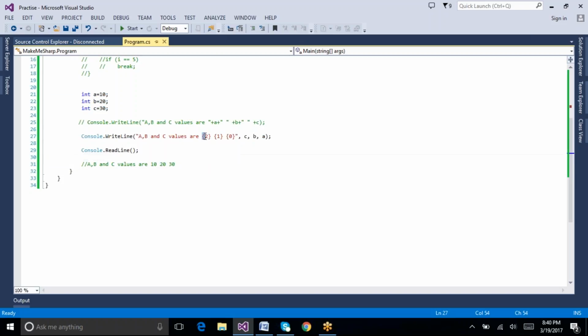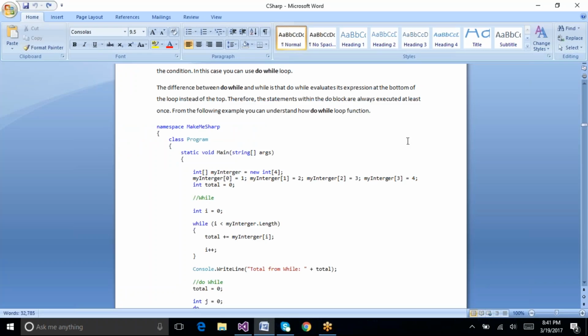So I hope you understand this replacing statement. We call this a placeholder in the write line statement. So let me go to that. We just finished the while loop. We saw the for loop and immediately we saw the while loop.